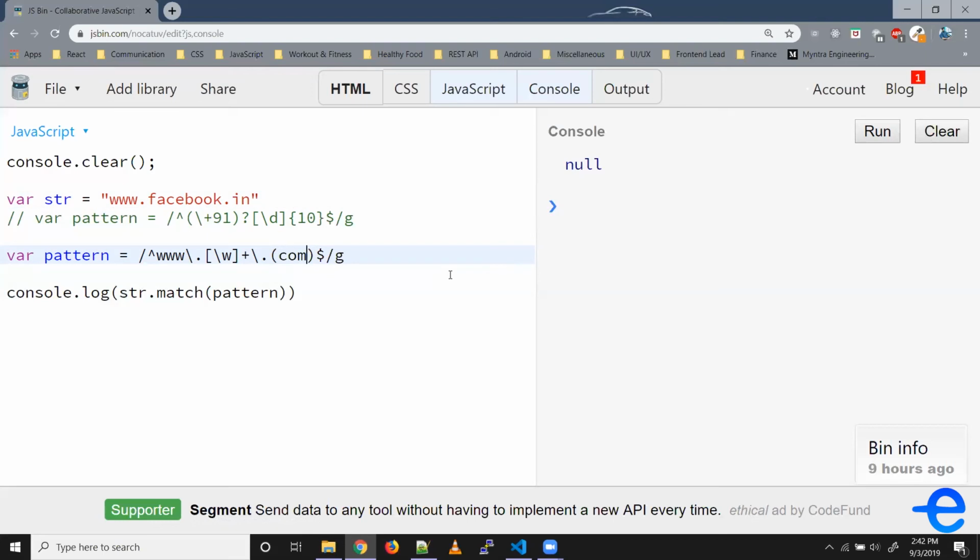So there's another operator provided by regular expressions, this pipe. It represents or. So instead of .com or go or in. So now if I hit run, it matches. Similarly, if I make it .com, it still matches. If I make it .go, it still matches. Similarly, if you want to give support for org, so if we change this to org, it still works.